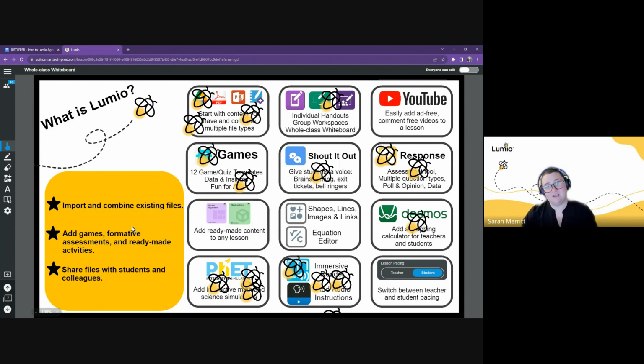Then once you pull in your old material, like your old Google Slides, you can level it up by adding maybe one game, or maybe you add a YouTube video. That way you're not building an entire lesson from the very beginning.